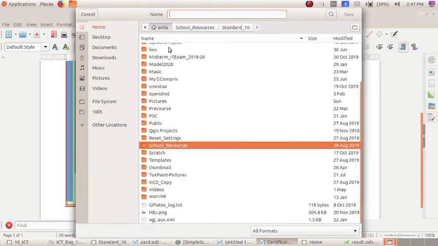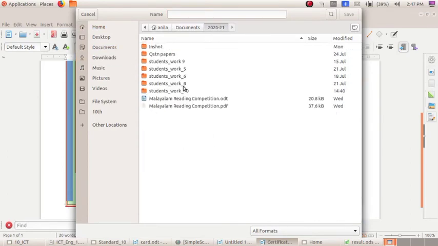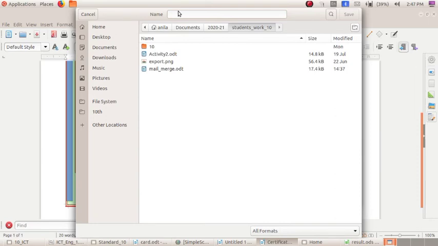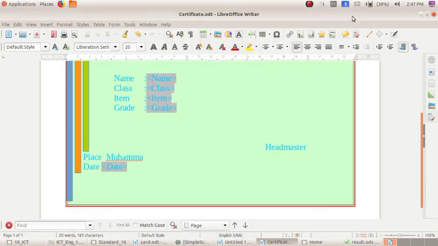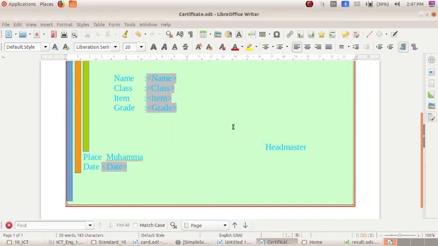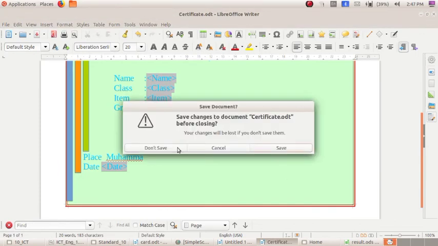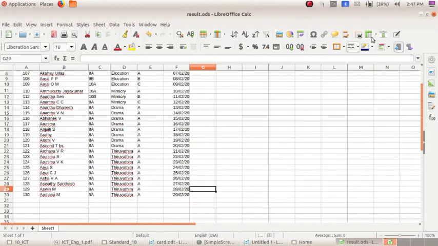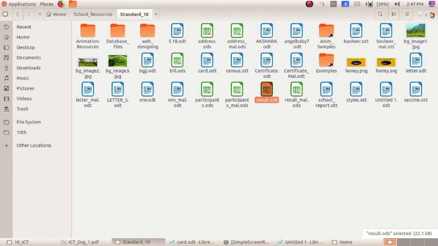Go for students work 10th. We can give the name as certificate. Save. Now document is creating for 29 certificates, 29 students. Now you can close this. Don't want to save it. Close all those things.